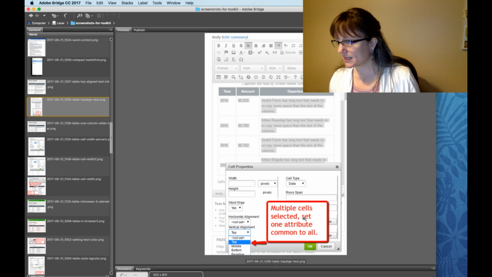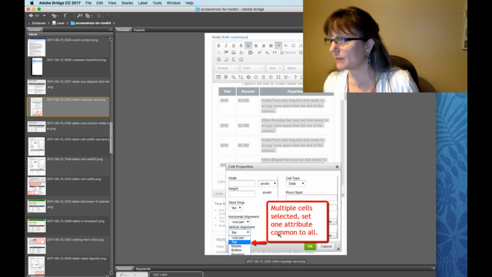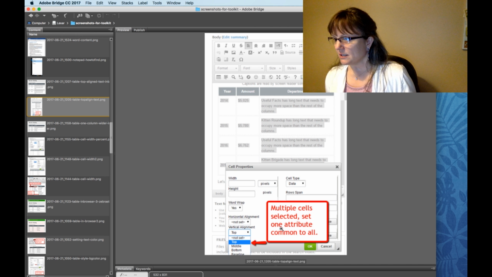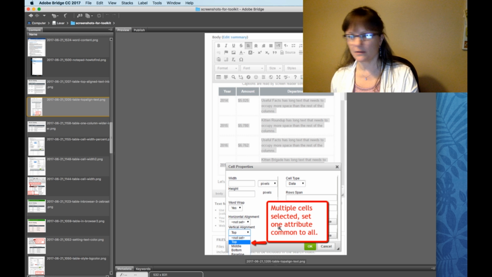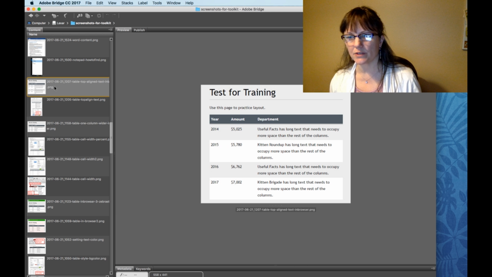Let's see what this next one is. Multiple cells are selected. Set one attribute common to all. Okay, looks like we're aligning the text inside each cell to the top so that the numbers will line up to the top of each cell when there's a lot of content.